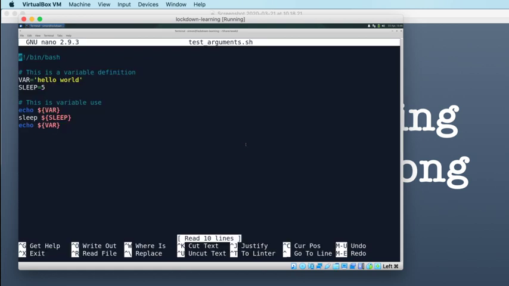Right, so there is a special set of variables inside scripts that refer to the arguments you pass the script, and they are variables that are defined by numbers, so $1, $2, and so forth.